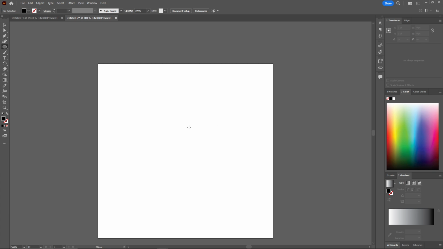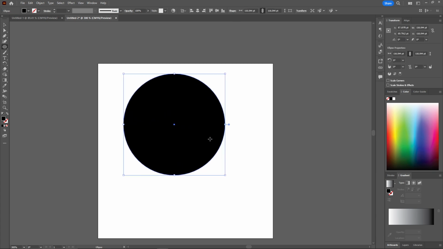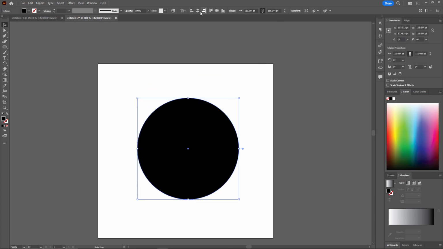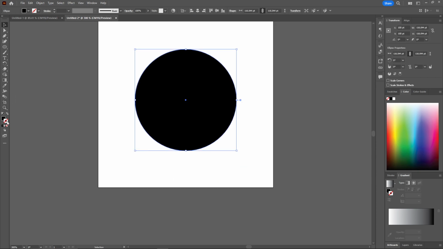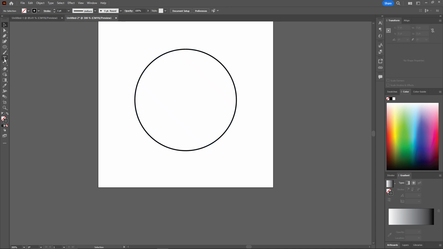Let's create a circle. I'm going to place it in the middle. And now I'm going to remove the fill. And let's add the text on this circle.